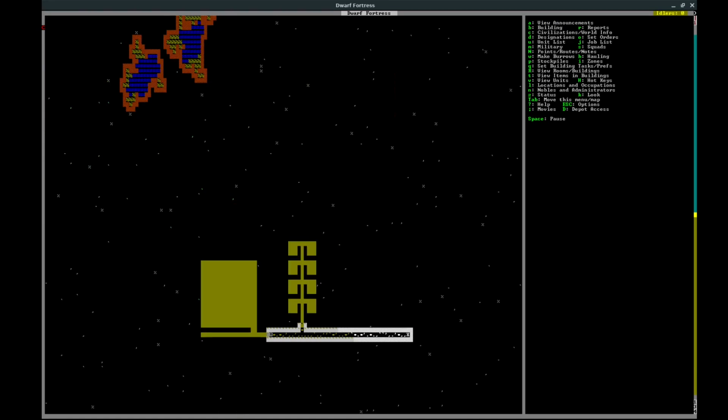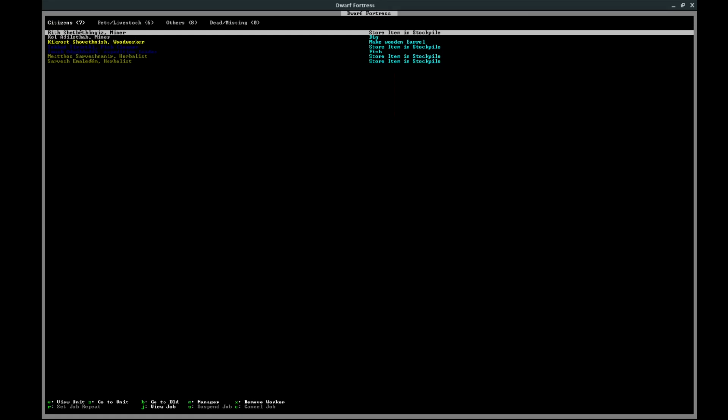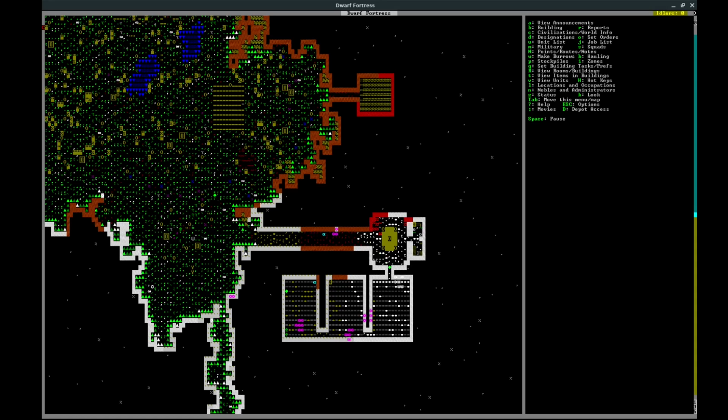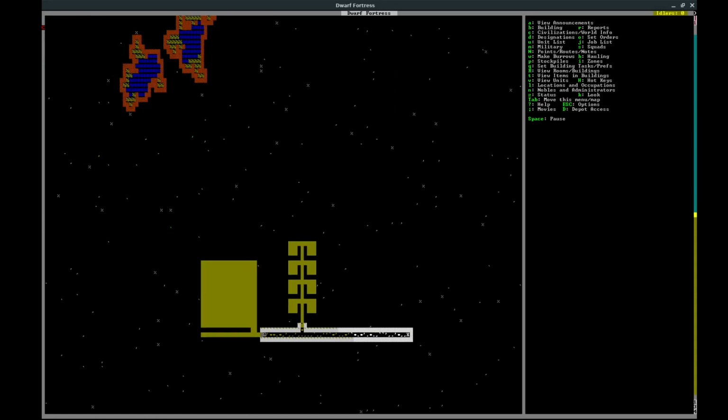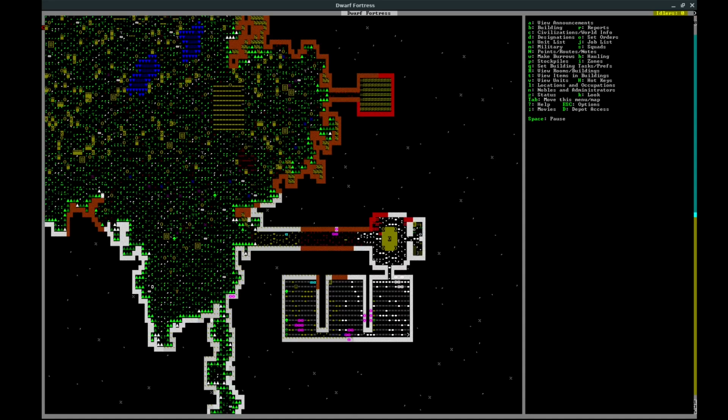Okay, so our miner's gone there, so at some point our other miner's going to start digging, and then we'll have more mining being done, so it can be done faster.